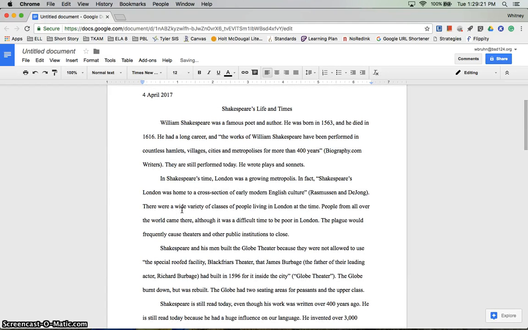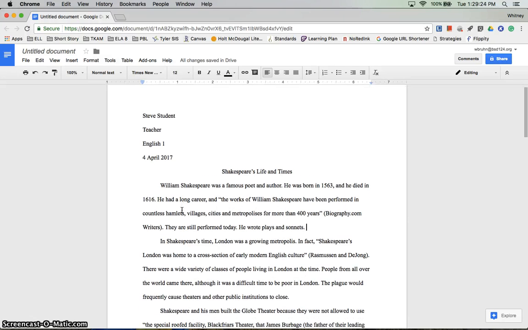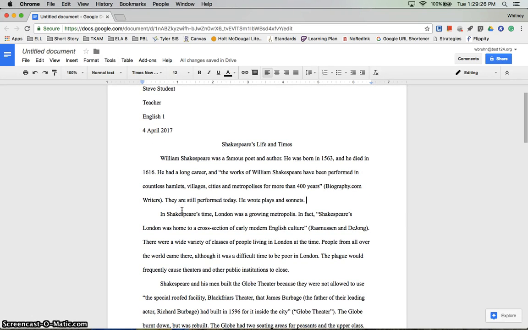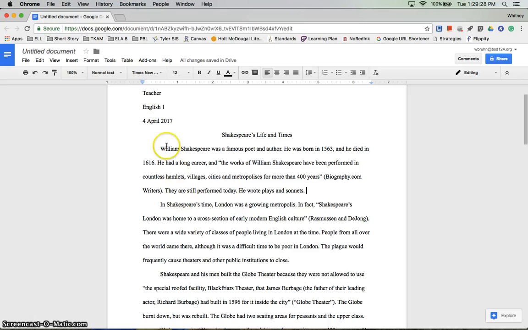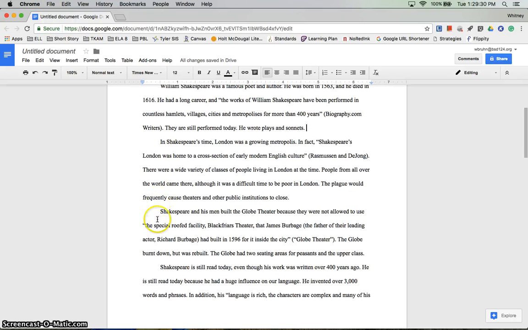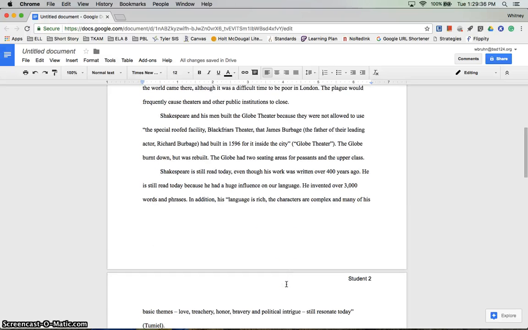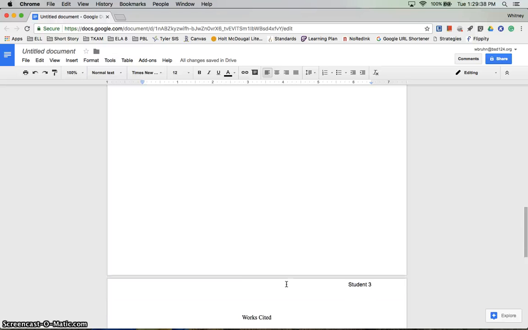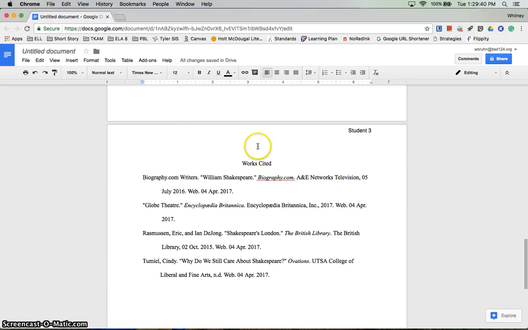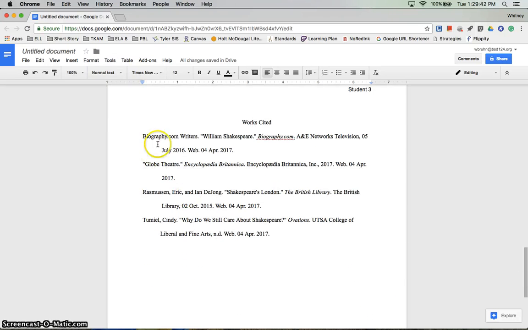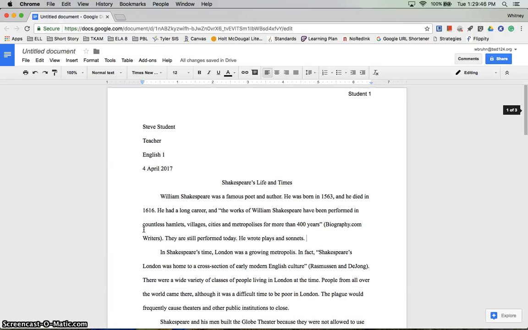So now that I've removed those, I have a paper that is in MLA format. I have an indentation for each of my body paragraphs. I have properly used in-text citations in each paragraph, and I have a Works Cited page that is on a completely separate page from everything else. It has hanging indents and it's in alphabetical order. You are now ready to submit your paper.